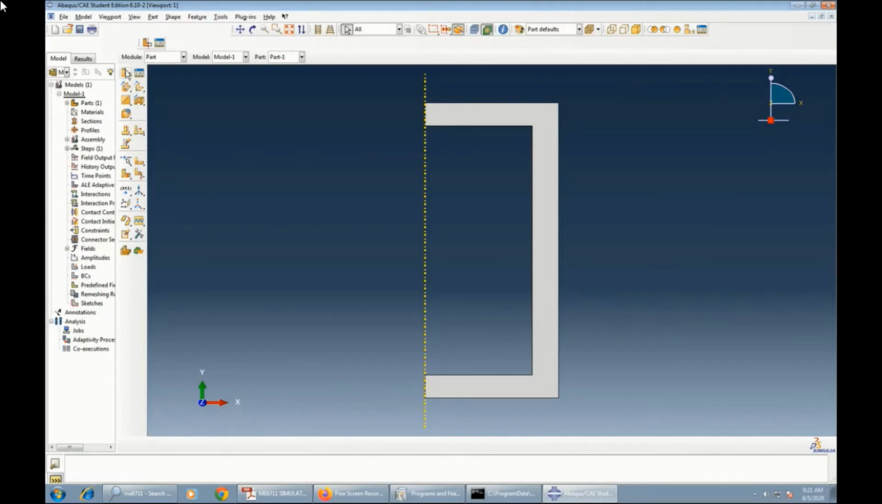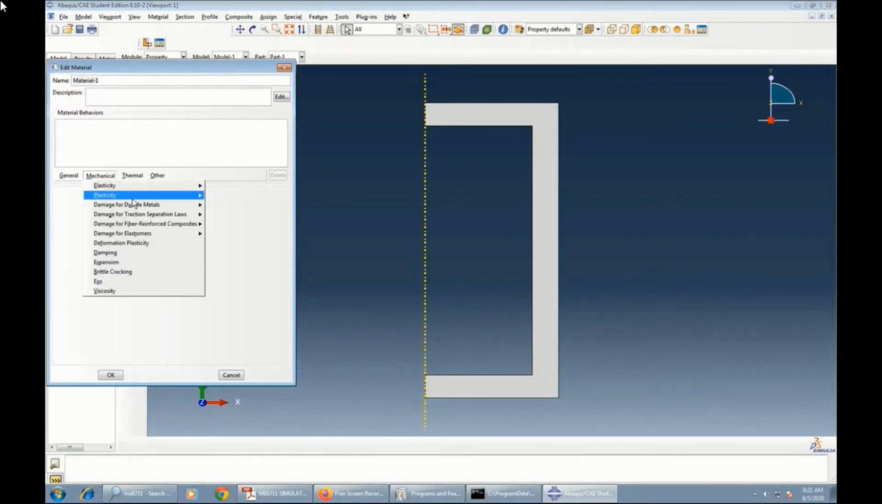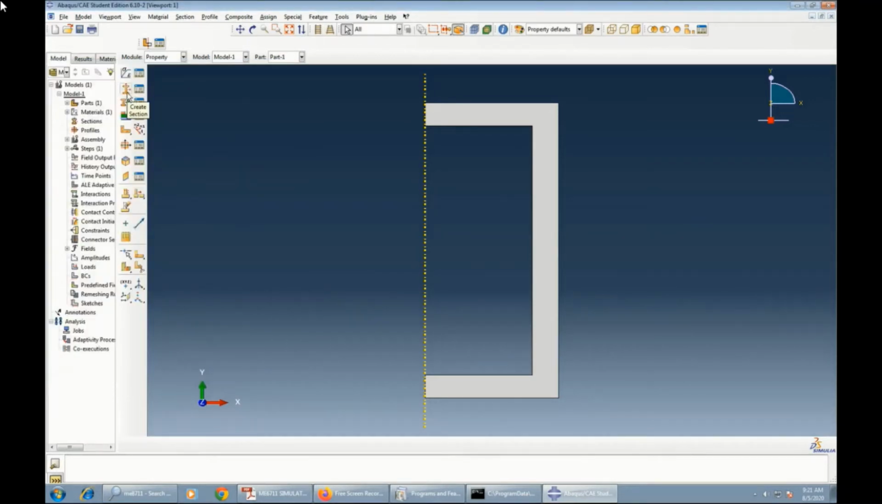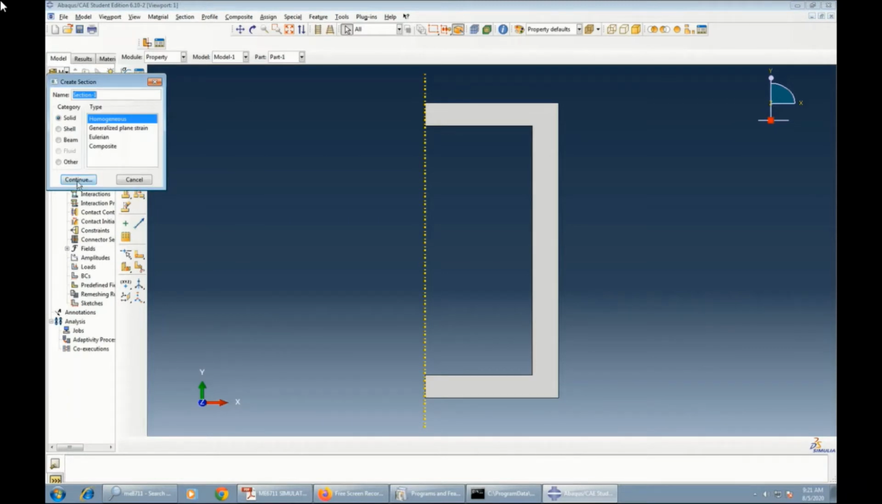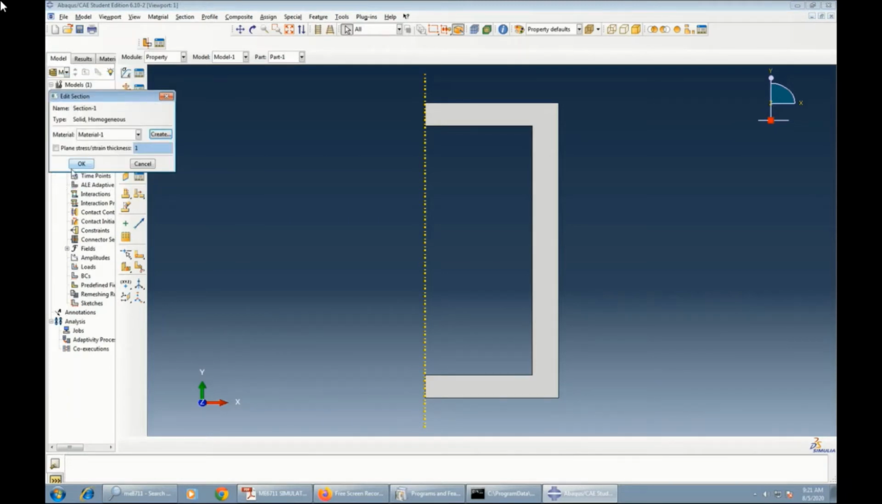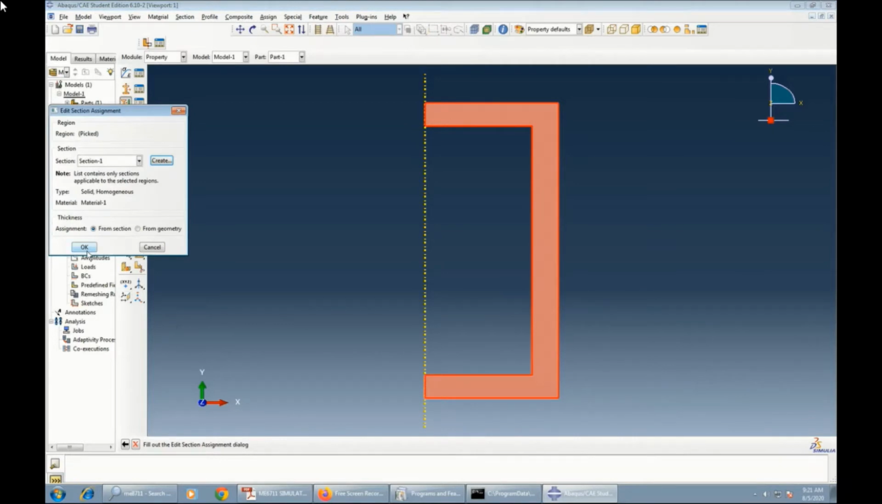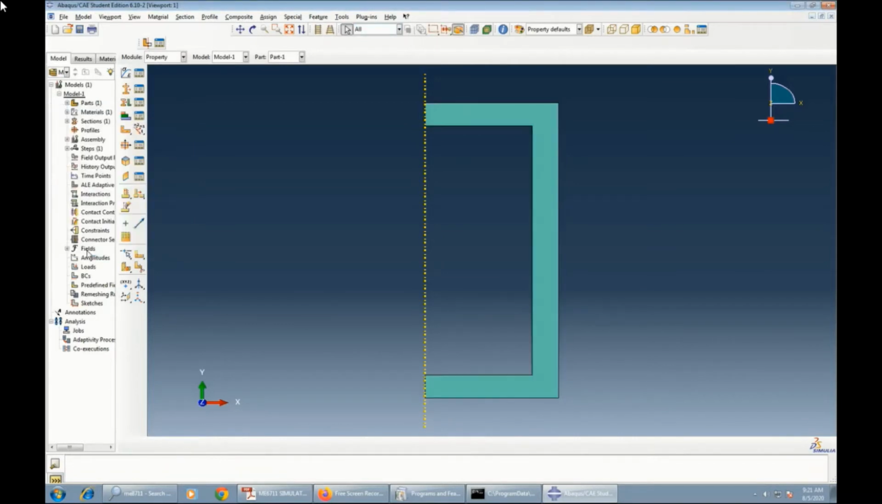After that, you are going to go to the property module. Here you provide the material property, as in the previous problem, Young's modulus and the Poisson ratio values. So 2e5 and then 0.3 are provided as input for the material, and then you want to create the section. Homogeneous section, continue, then pick OK. On this one you pick done, then pick the object, and then pick OK.